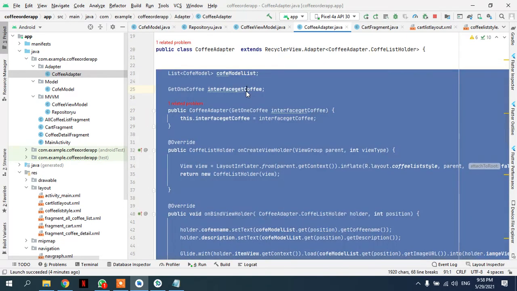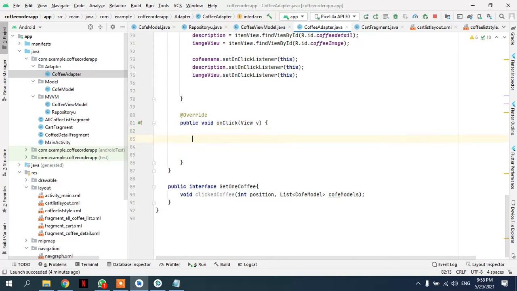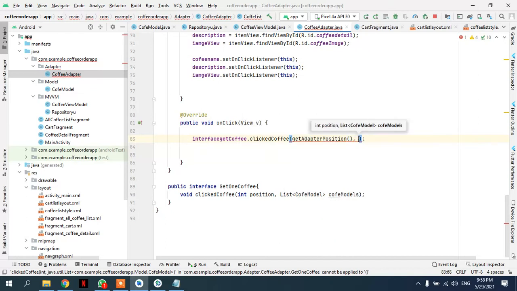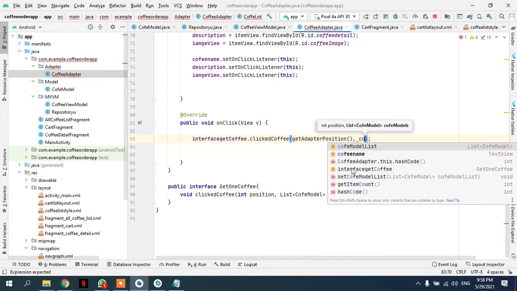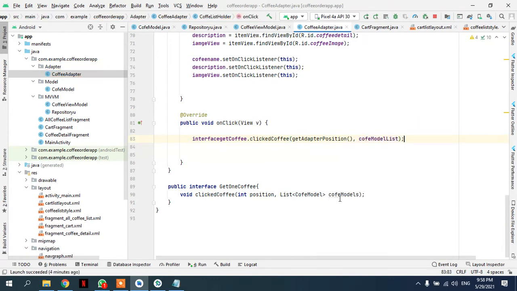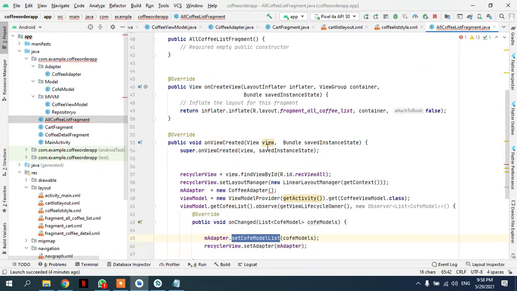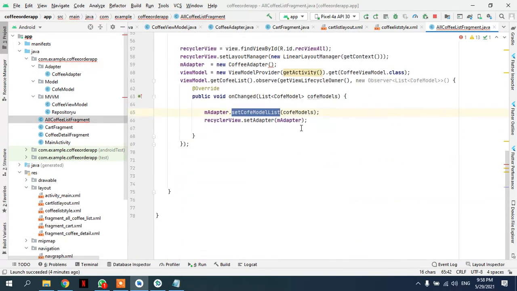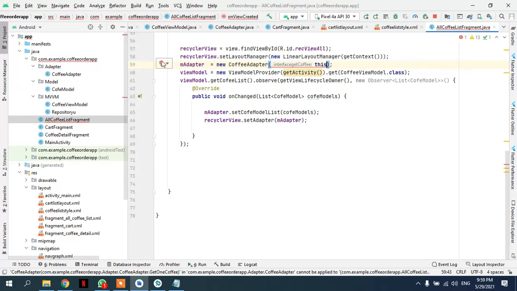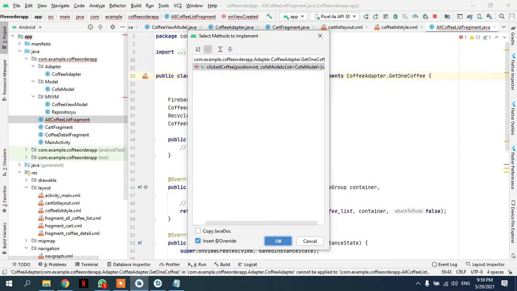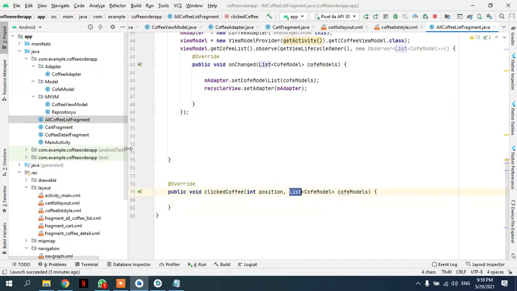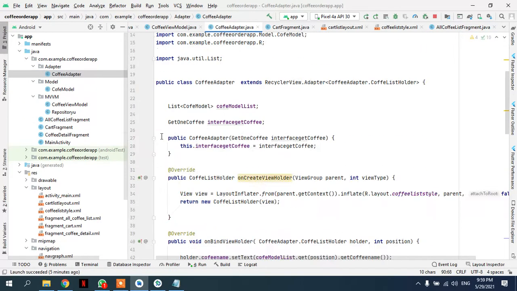Let's just head here and come in here. Okay, yeah, this is the method clicked on coffee. It needs the adapter position, so that was the position, and it needs coffee model list. So this is where we passed. We'll come right here, and the reason for the error that we are seeing is because of this. So let's just write this and access the method that we have created, the method that we had created here in our adapter.